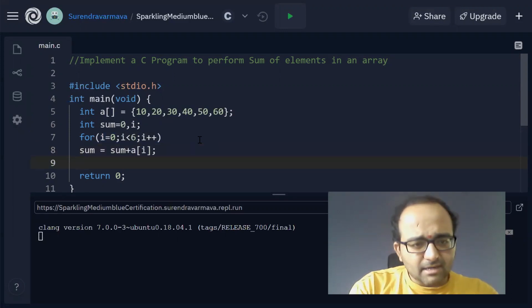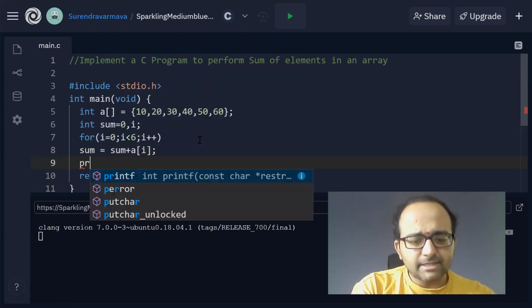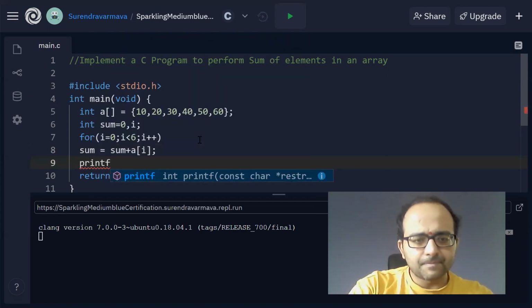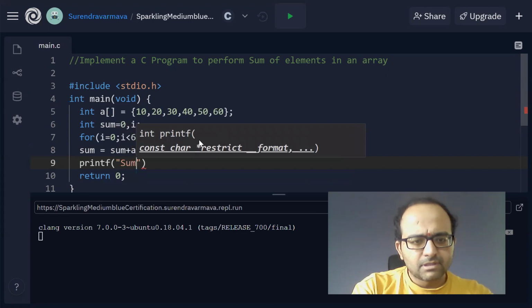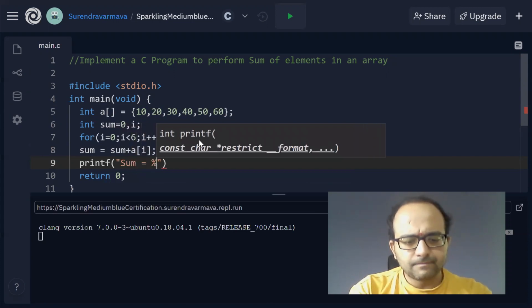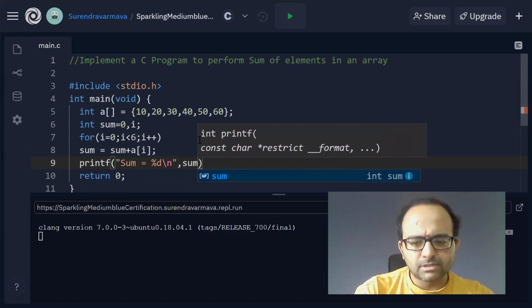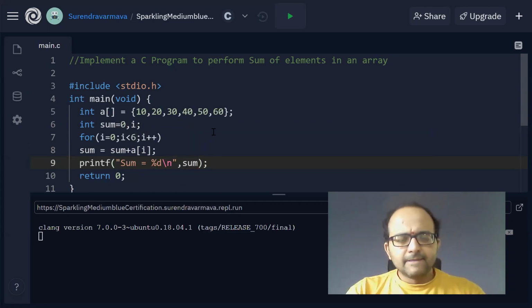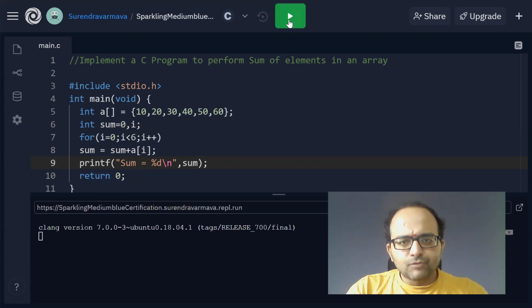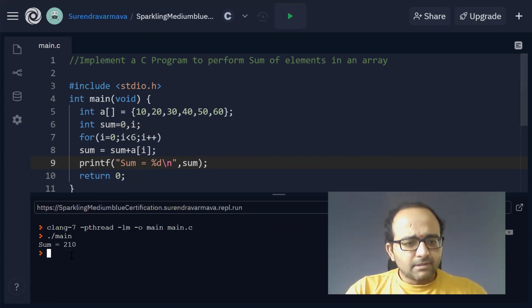So now we can display this value. Okay. Sum is equal to sum, right? So in order to execute, you have to press this particular button here. And you can see the result.